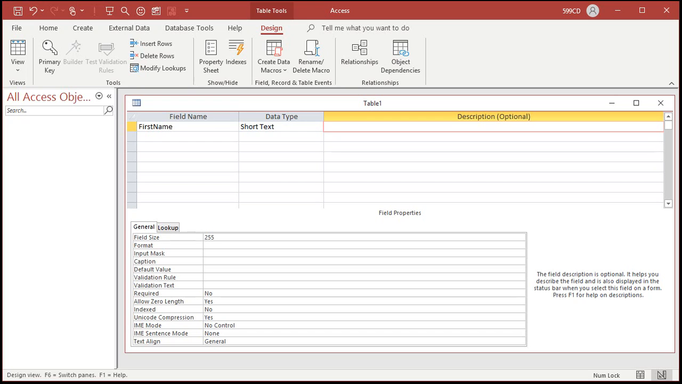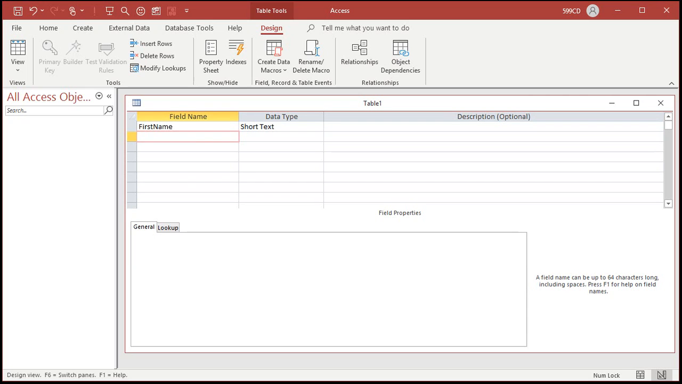Unless I'm building a really complicated table for myself later on and I want to remind myself what this field is for, then sometimes I'll use that. But generally, no. So just hit tab. If you decide you want them later, you can always come back and put them in later.